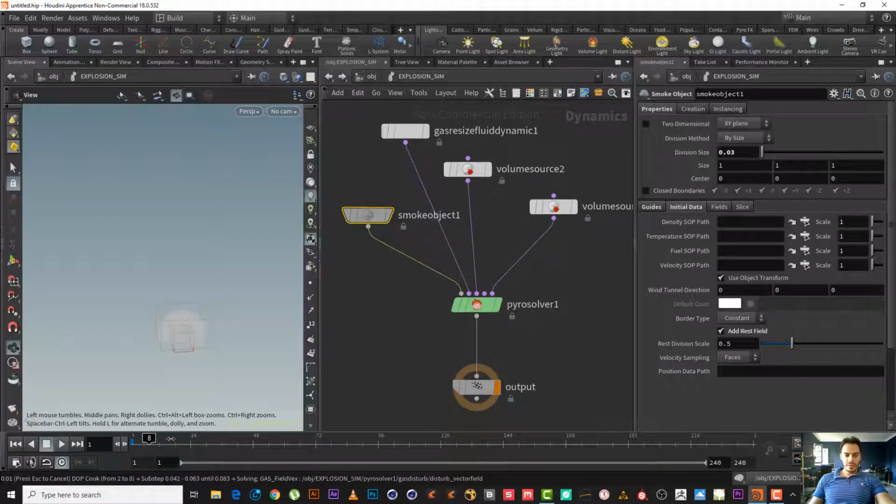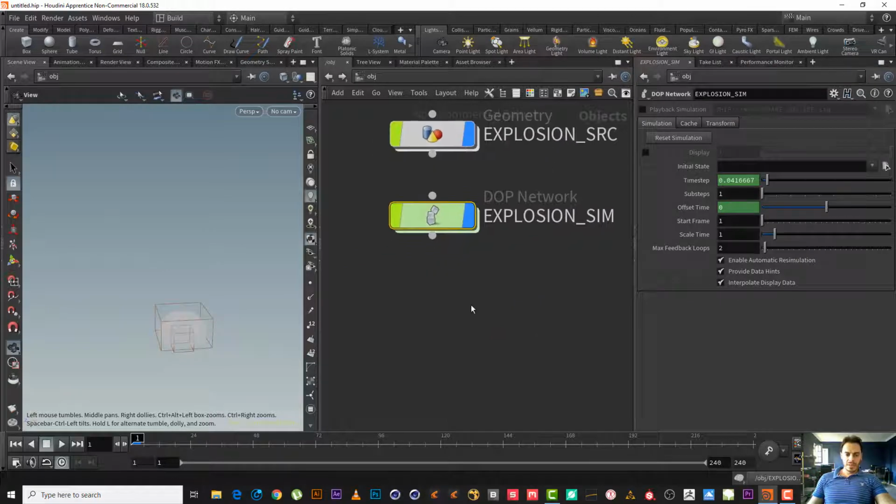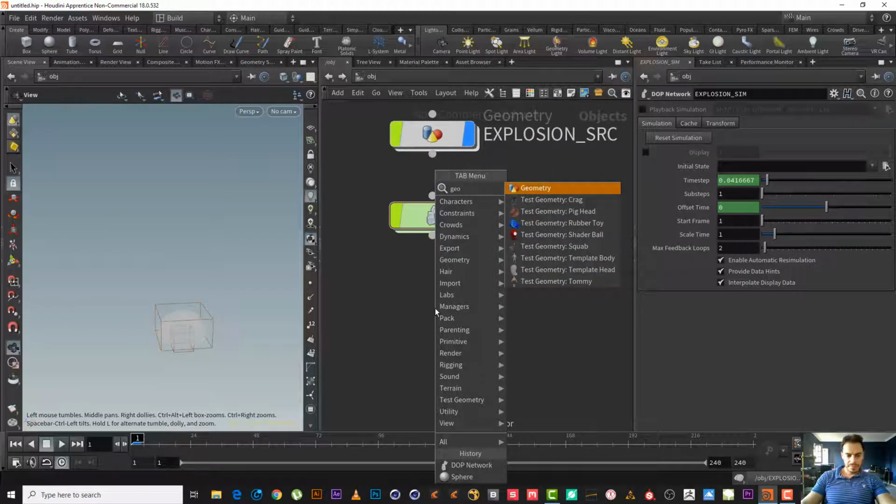Now we have the simulation. Now we want to import the fields into a new sub node and then prepare it to render and give it the pyro material shader. Okay, hold escape for now. Let's go back. Now let's make a new geometry.